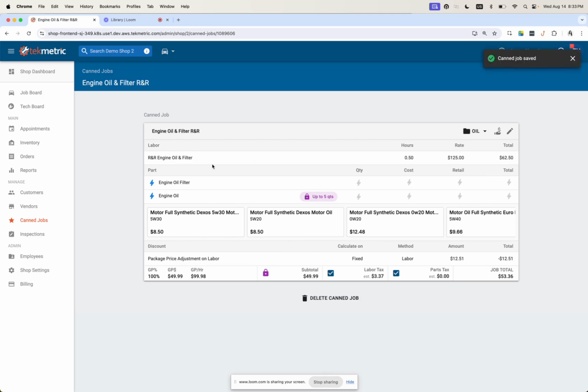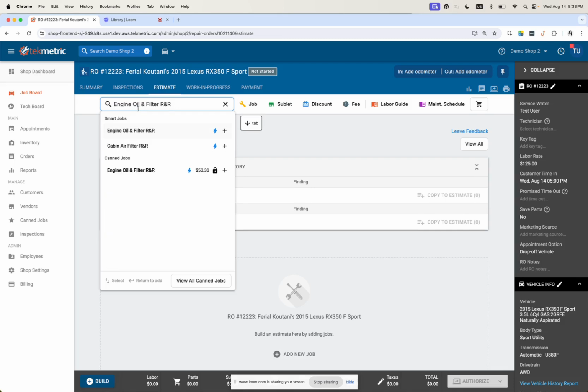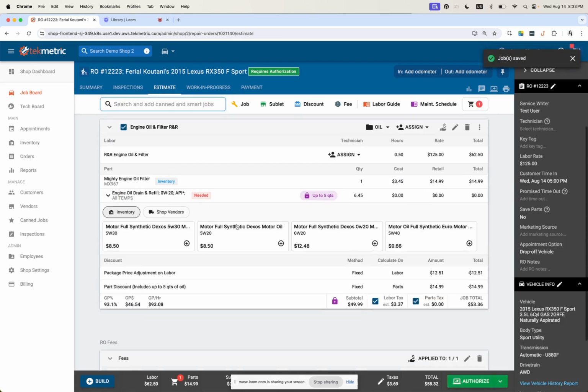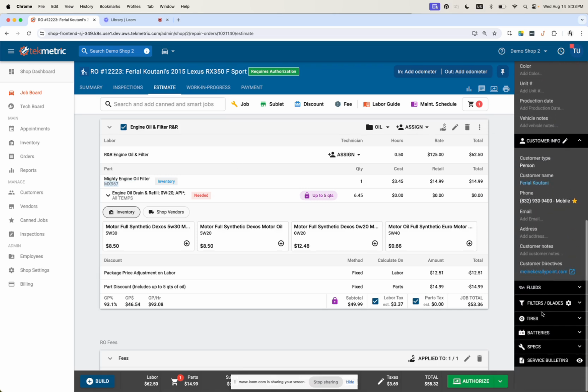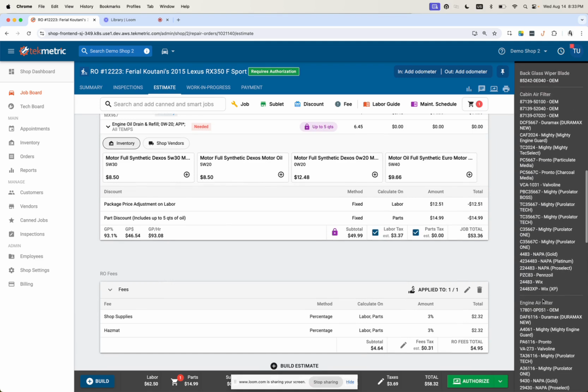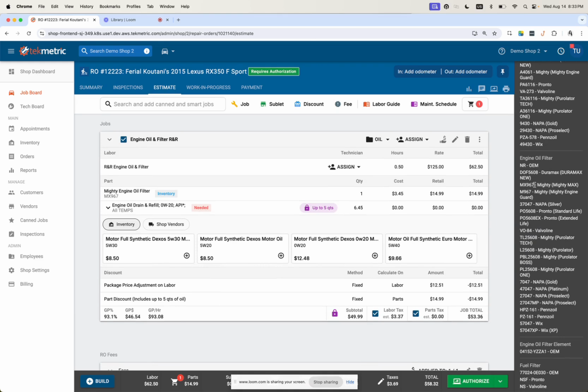price. Now let's navigate to the job board and go to an RO, and I'm going to add the can job I just created. In this example, you'll notice because it's a smart job, it automatically pulls the engine oil filter I have stocked for this vehicle. If I go to filters on the RO sidebar and look for the engine oil filter, you'll notice the Mighty filter here with the part number, and I have that also stocked in my inventory, so it automatically pulled.